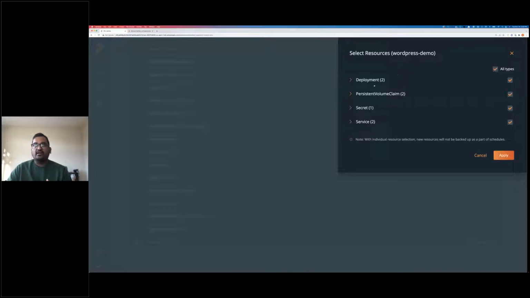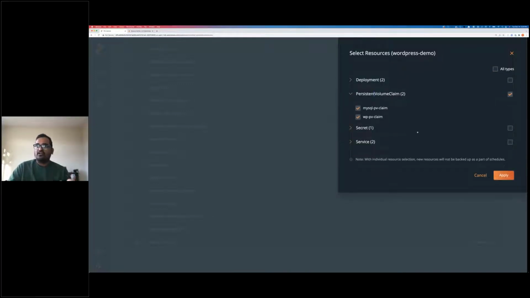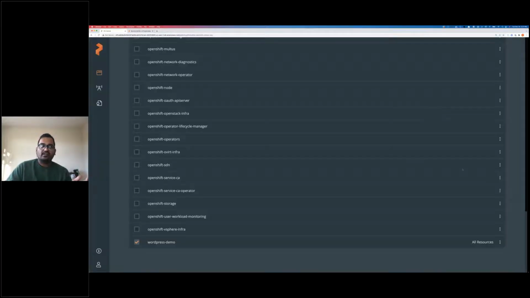and then you can come back and just select persistent volumes because you are writing more and more data, and those are the resources that you want to protect every 15 minutes or every hour. So based on what you decide, you can select different resources. Since we are doing this as a demo, I'll select all resources and then hit apply.